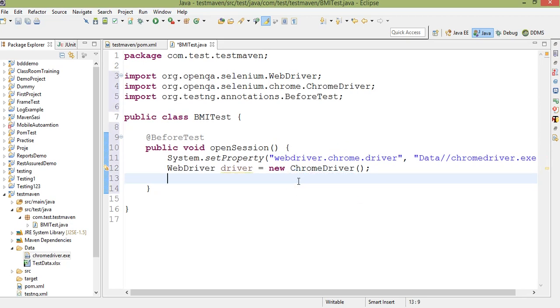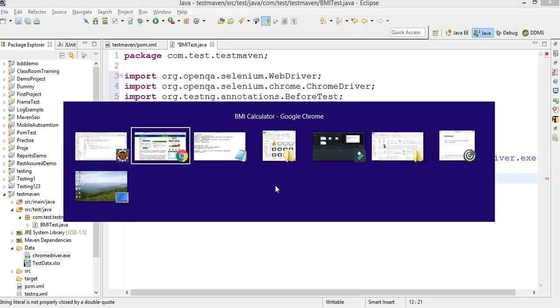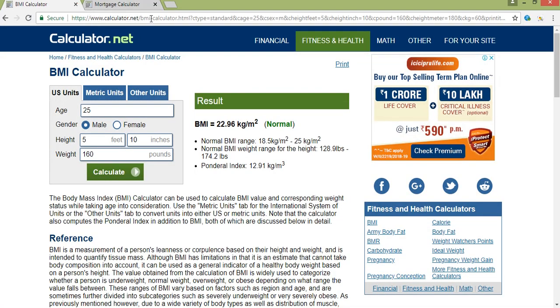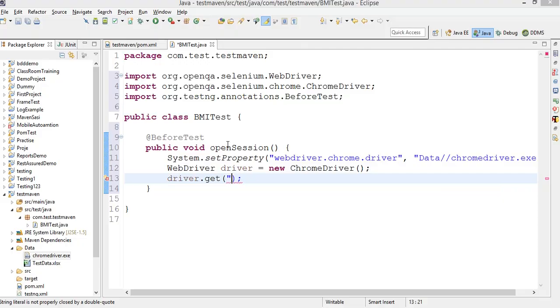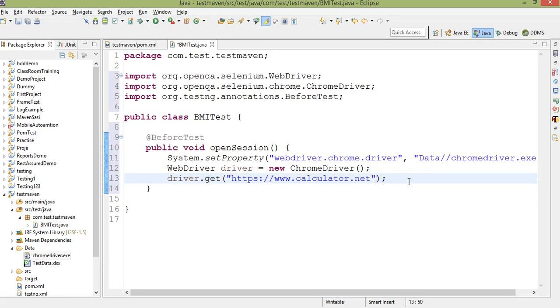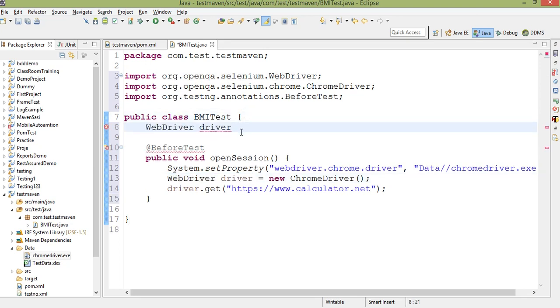Now I will open the browser. Let me copy this. Fine. I will have this driver as a global variable, since I am using it in other methods, so I will remove this WebDriver.